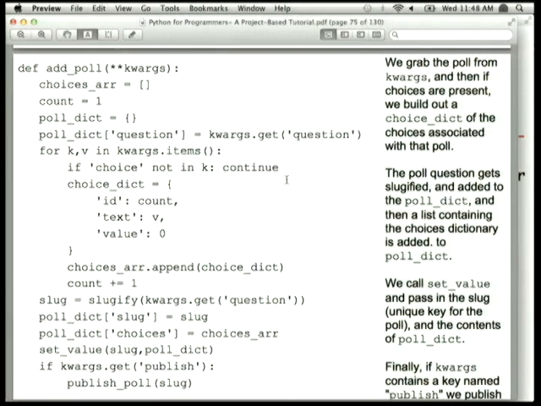We have a function called add poll, and it takes kwargs. What is kwargs again? Dictionary, keyword arguments, right? And then it does a couple things. It creates something called a choices array, which is a list. It sets a count variable to 1, and it sets something called a poll dictionary to a dictionary object. So evidently this is going to do something.